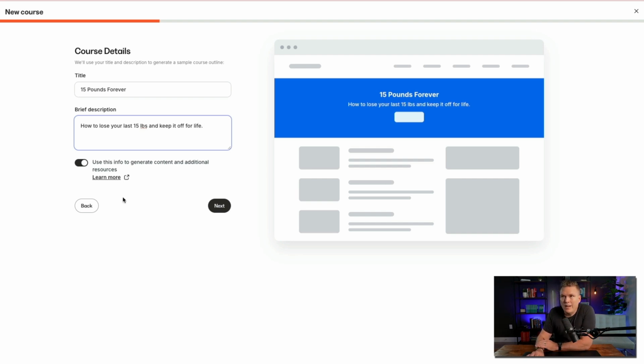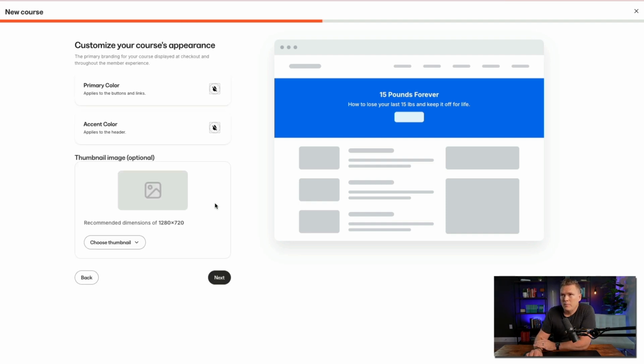Use this info to generate content and add additional resources. I'm gonna keep that toggled on so you can see what that is going to do. Hit next. Customize your course's appearance. The primary branding for your course displayed at checkout and throughout the member experience. So the primary color is going to be my orange. The accent color is going to be this color blue.